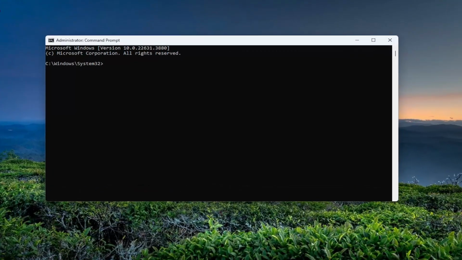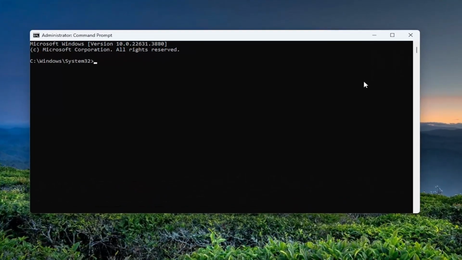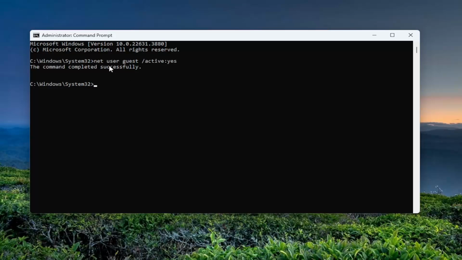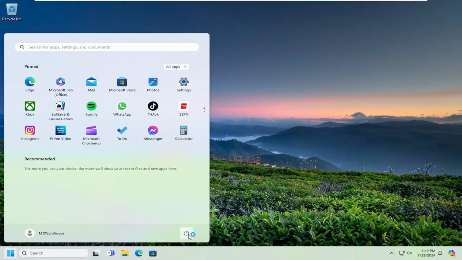And now the first command is going to turn on the guest account. So go ahead and copy that from the description of my video. And then go up to the top bar of the command prompt window, right click on it, select that and paste that in. Net user guest space /active:yes. Should say the command completed successfully. So if you went ahead and actually restarted your computer, so that's actually what I recommend doing right now.